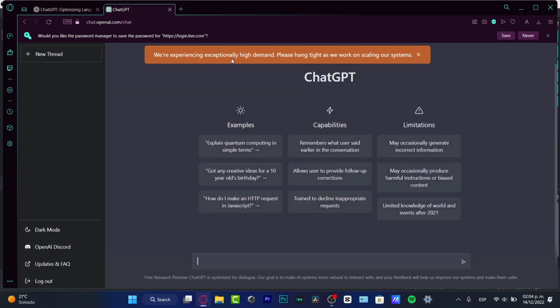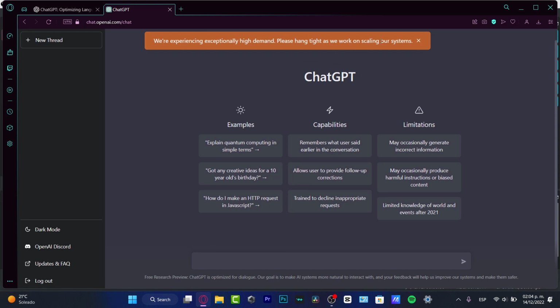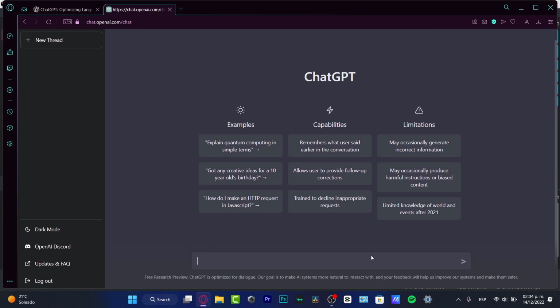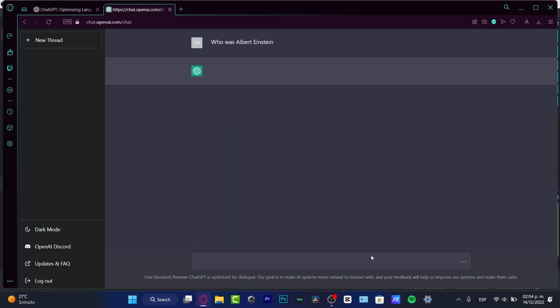Now we are experiencing exceptionally high demand. Please hang tight as we work on scaling our systems. So if I look for who was Albert Einstein, let's see if OpenAI is going to help me solve this issue. Now if this one takes a while, that might be the reason that, since this one is in development, a great number of people are using this application. So don't be discouraged, just be patient and give them some time in order to see that your application is working right away.